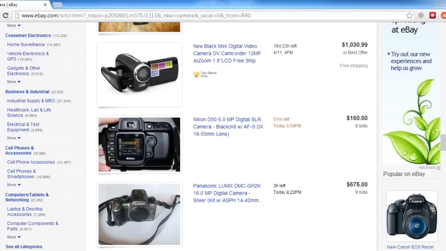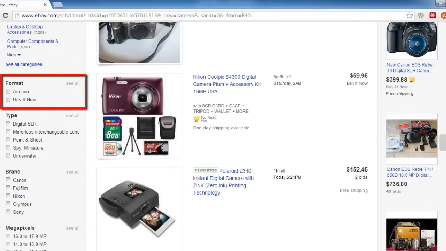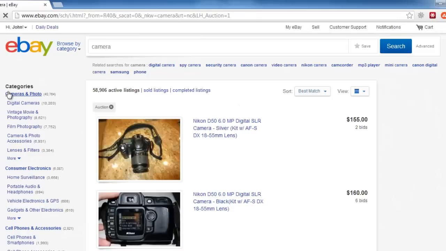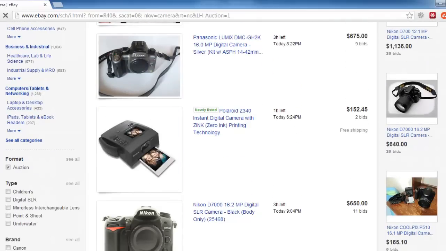On the left side of the screen, you will see a long list of options. First, we want to scroll down and find the format section. Within this, click in the auction checkbox and the results on the right will automatically resort to show only items in that format. All Buy It Now items will have been removed.